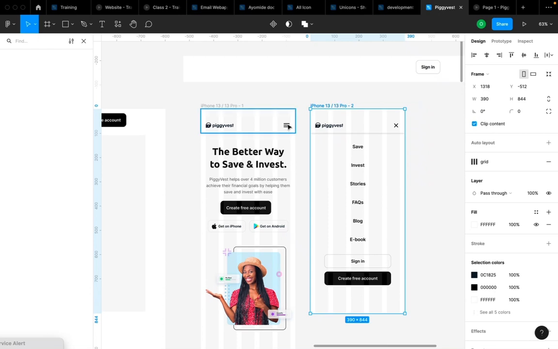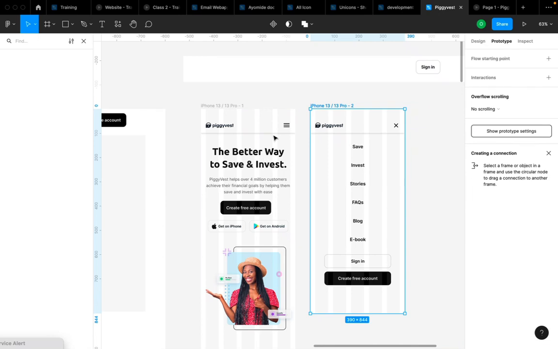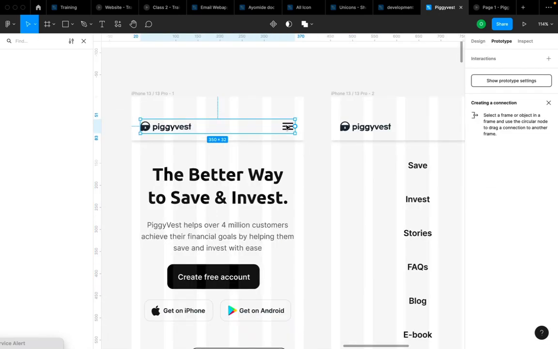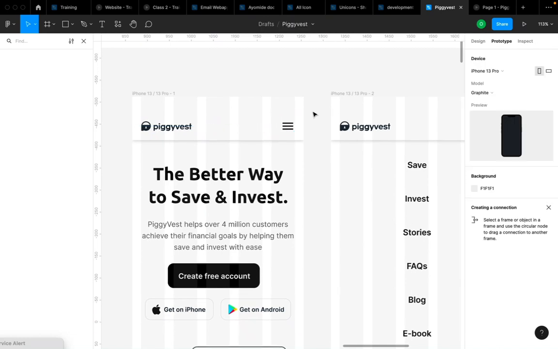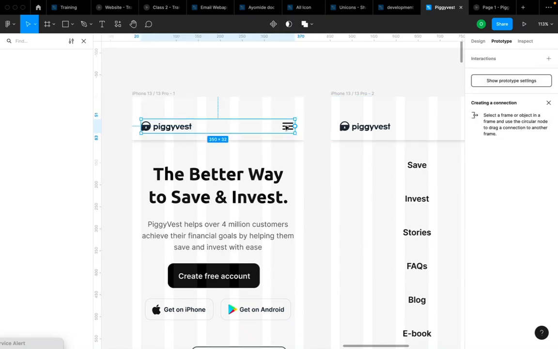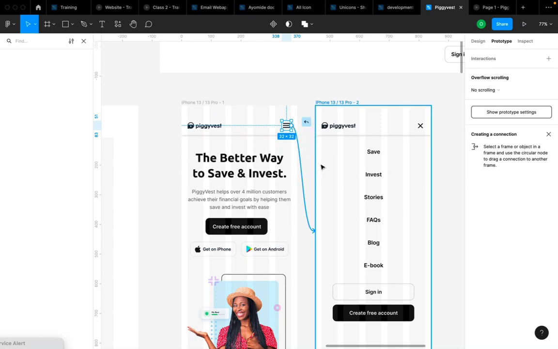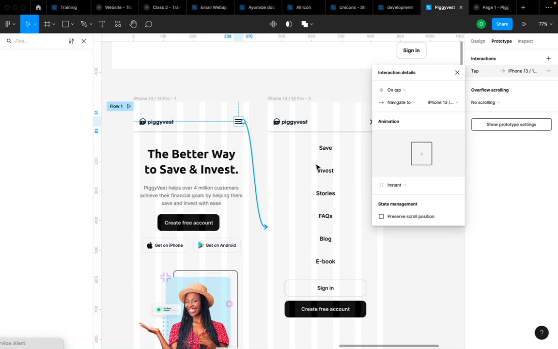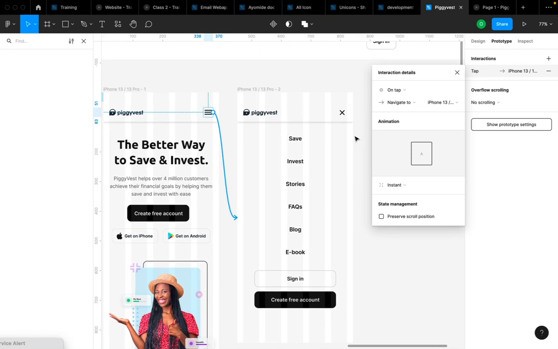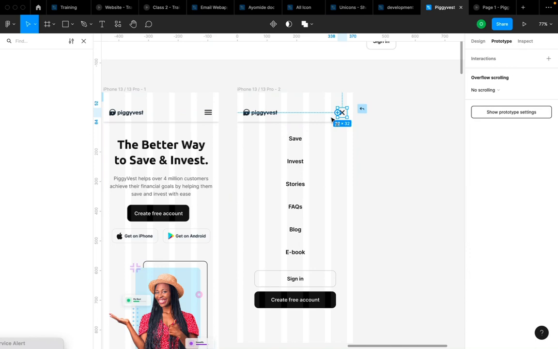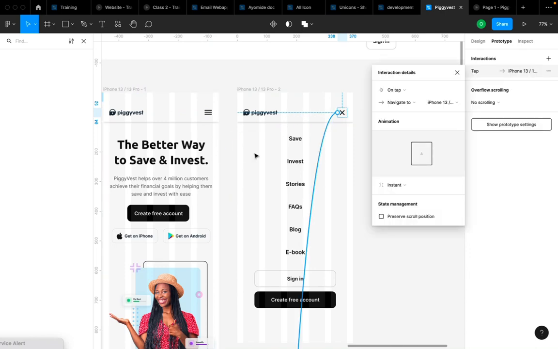So you come to prototype. What do you want to connect? You want to connect this guy, this. Before you get there, you might have to click multiple times, moving from here to here. So that is it about that. And when you click X, what will happen? It will close it. No interaction there. So that's it. Let's see if it works.